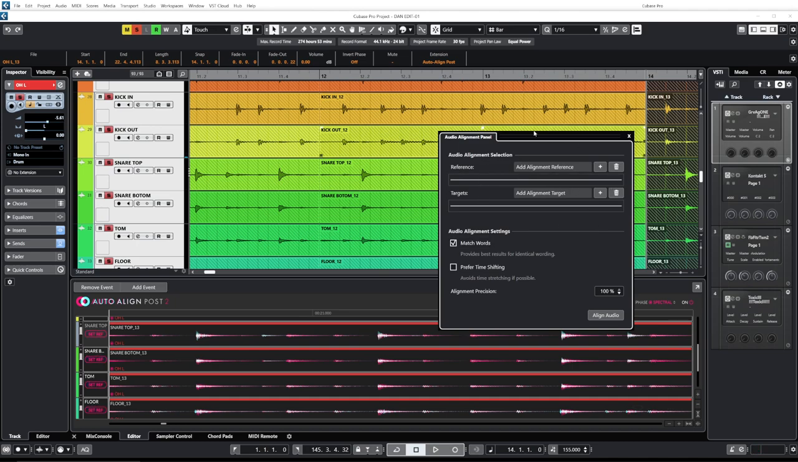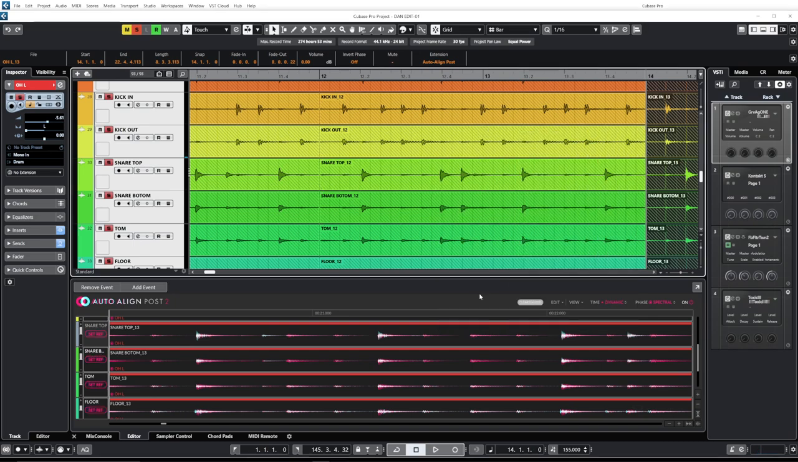Let's say you have a main vocal with back vocals. It will align them so they're really in sync when it comes to timing, but not according to phase. So you can use this and then use Auto Align Post and you will see a huge difference in the sound quality if you play them together. So this is a really cool tool.